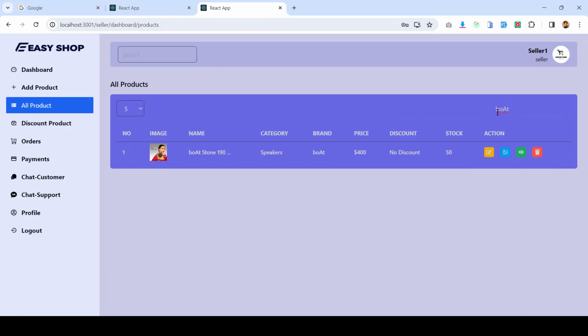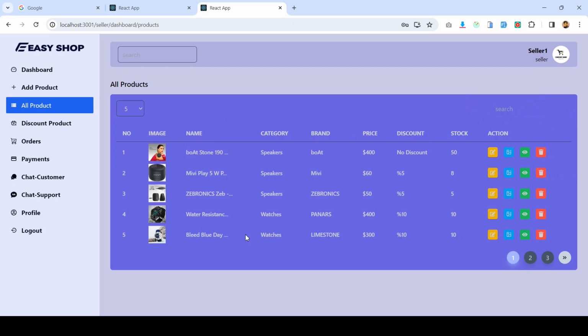That is our data table. Here you can see that it is also successfully loaded. I didn't use any package to create this type of data table in React.js. I hope you will like it very much. And pagination is also successfully working.